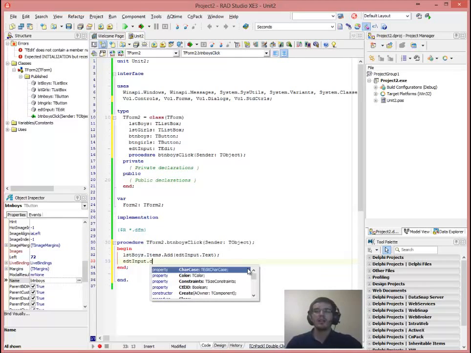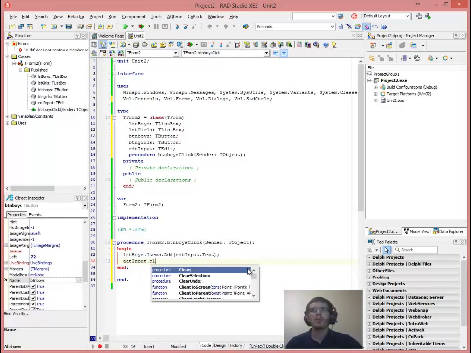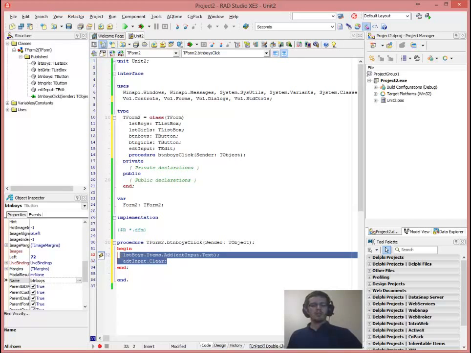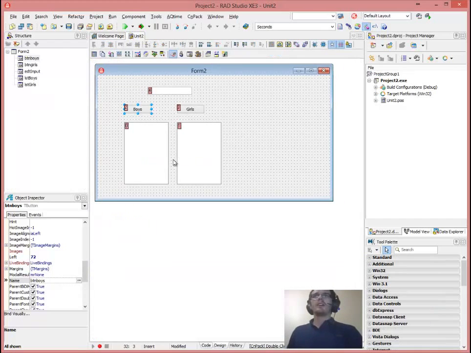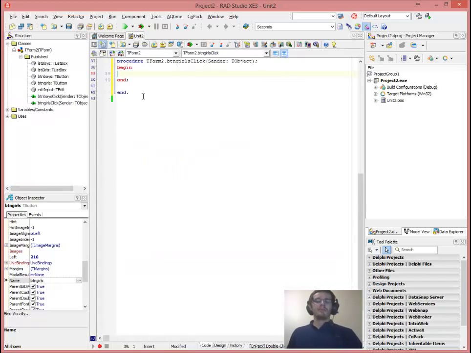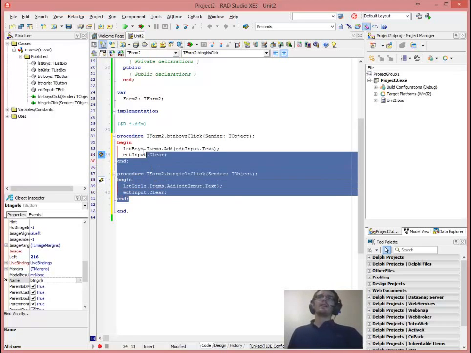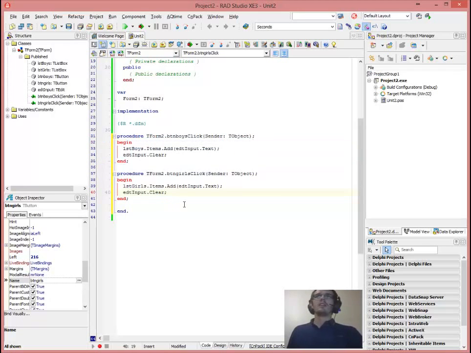And then just some housekeeping, just to make sure we are gonna clear the text of the edit. Sorry, my tongue is weird tonight. As easy as that, we can just copy this. I'm a little bit lazy, you don't have to tell me that. And on the girls we're going to do exactly the same. Just paste that there, and instead of using the list boys, we're going to use the list of girls. So it's doing exactly the same thing, just adding onto that list.